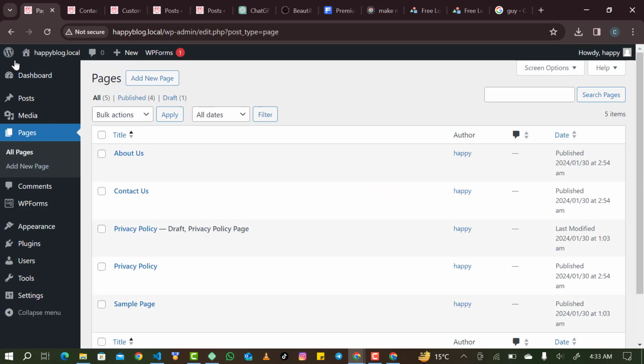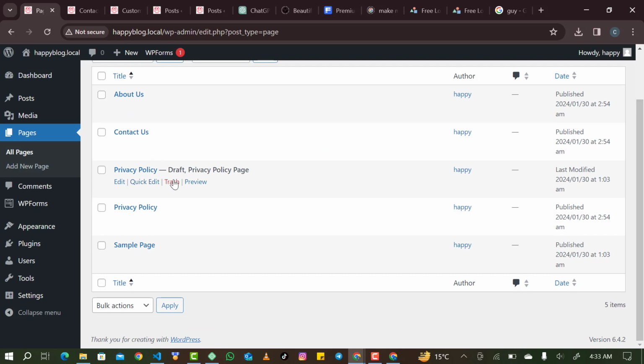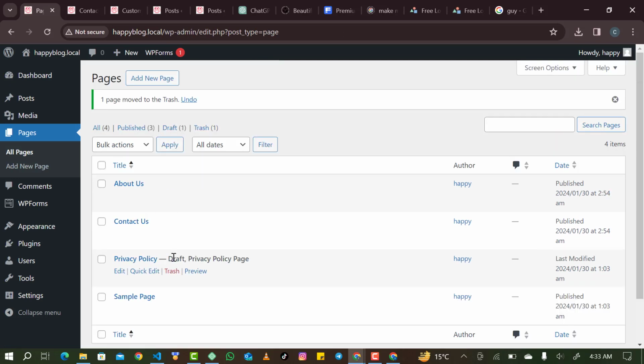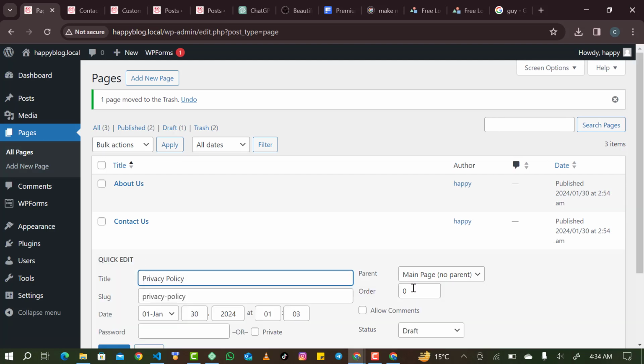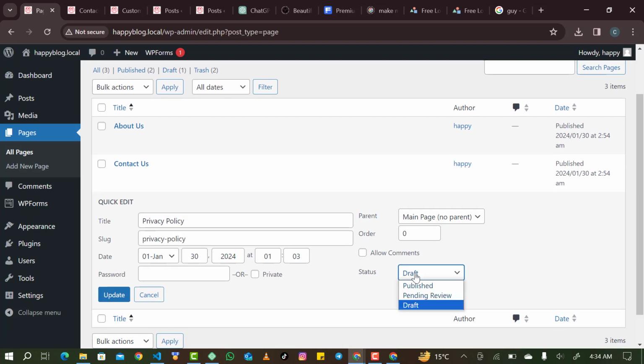So let's go back by clicking on this icon here. And let's just look for the privacy and policy page, or let's just trash this. And also trash this sample page. I don't need it. So here what I want to do basically is I want to click edit, then instead of that just click here status and click on publish and click on update.